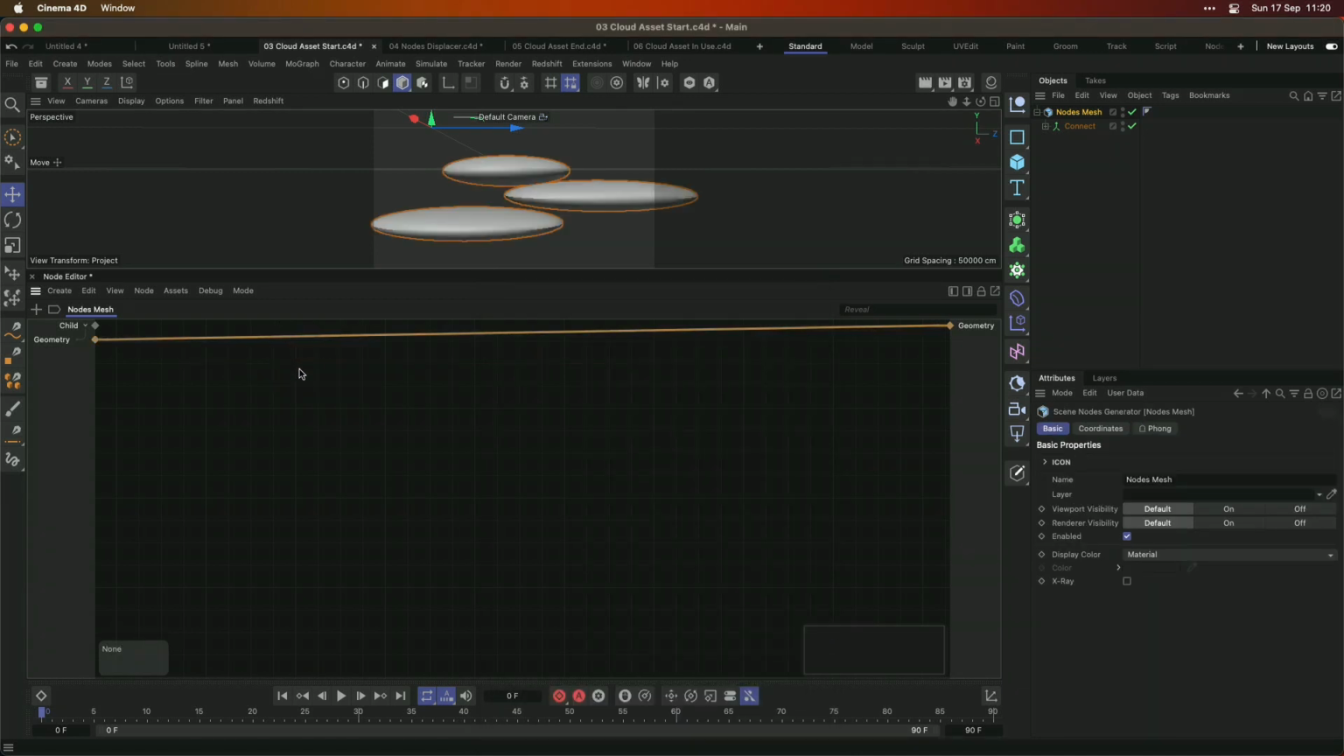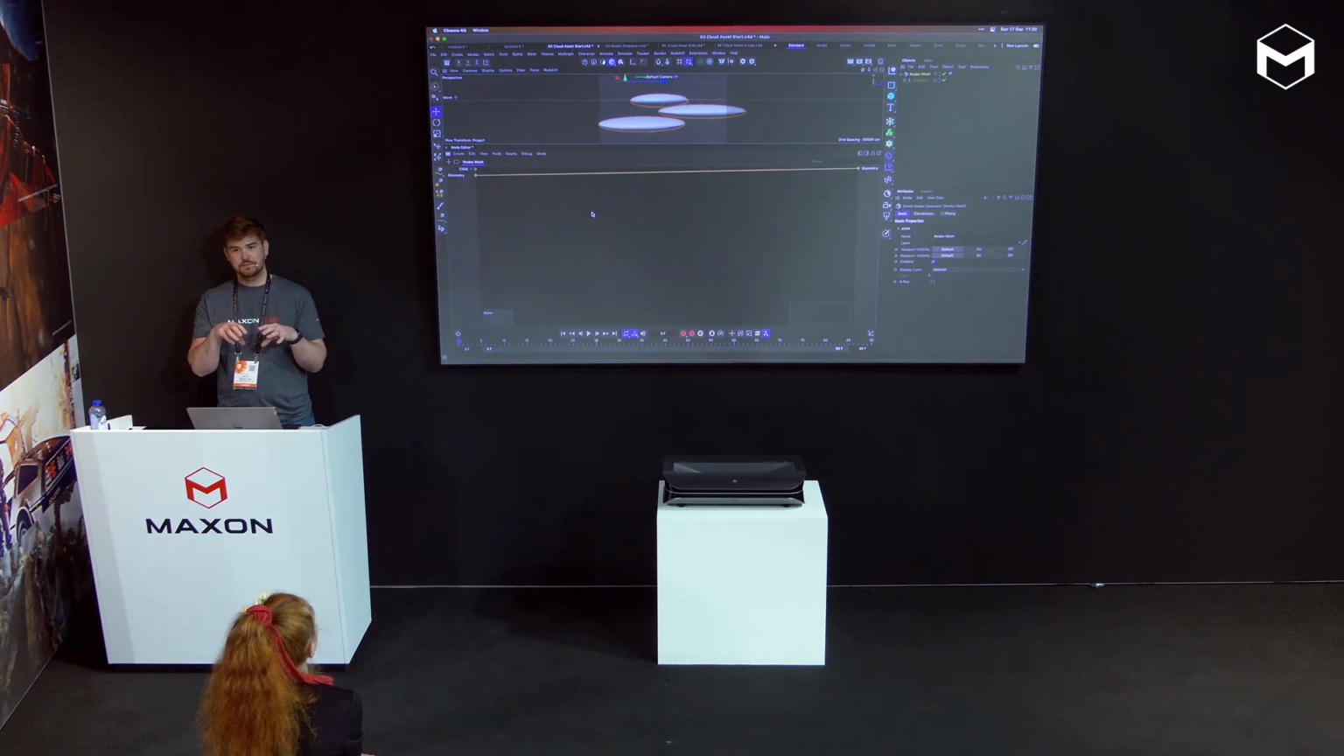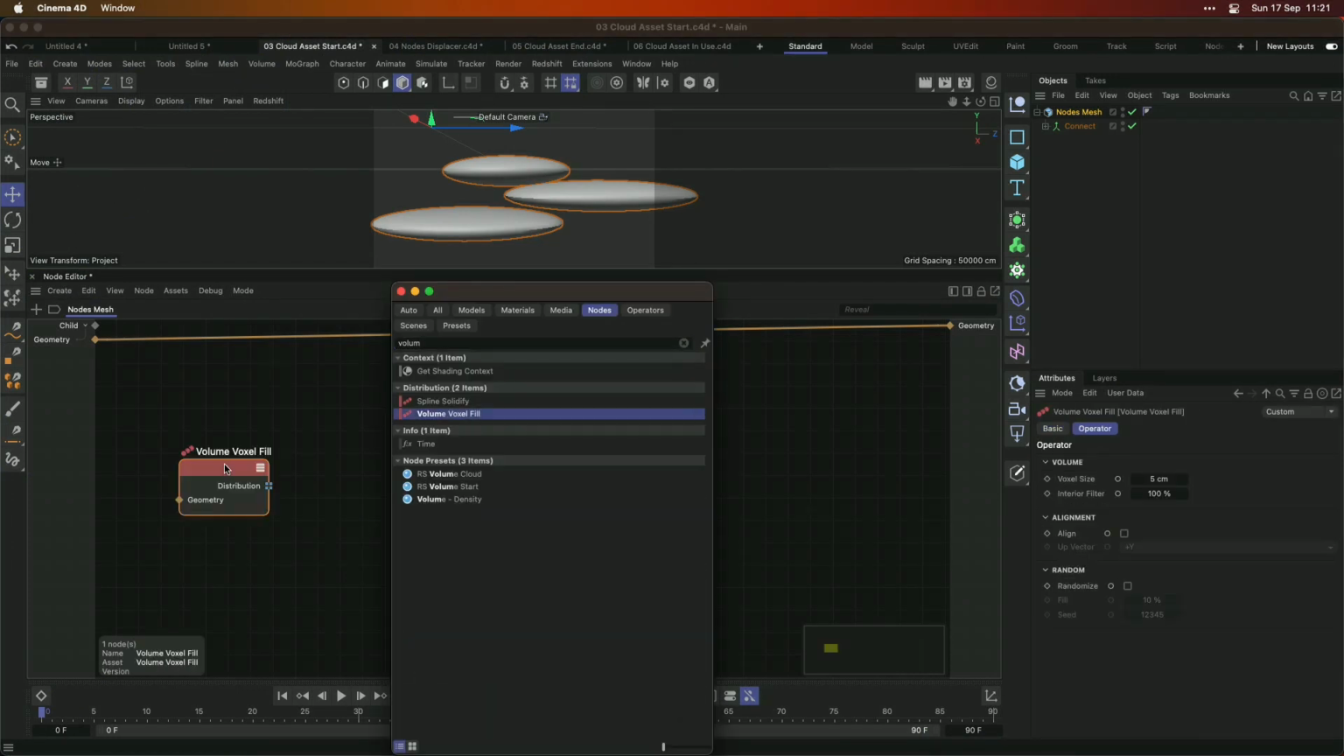Okay, good start. Now, the other common thing, if you're using MoGraph and all that kind of stuff, you want to be able to clone geometry onto other geometry, right? So we're going to talk about how we do that. And the setup is, again, not super artist friendly, but fortunately, once you know it, you can save it as a group and reuse it. So let's add some voxels inside of this. So we'll do that with a volume voxel fill.